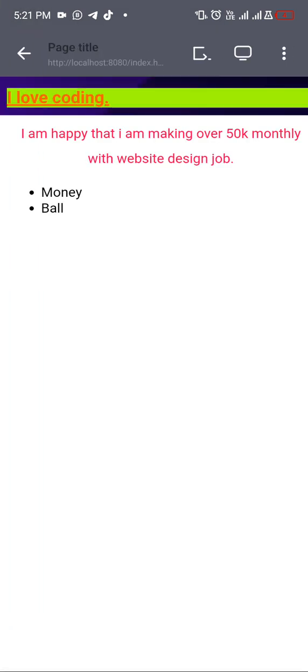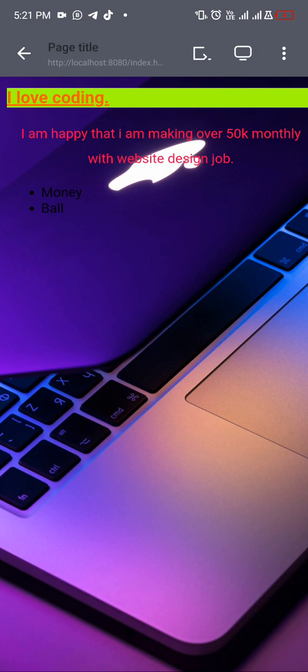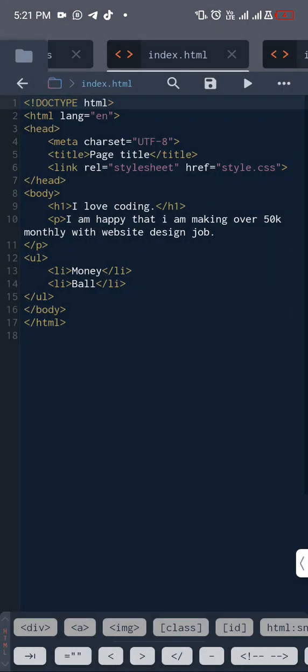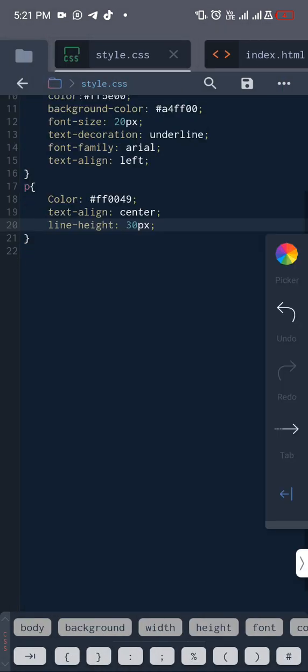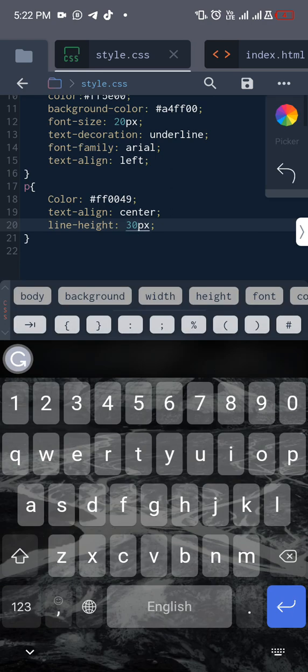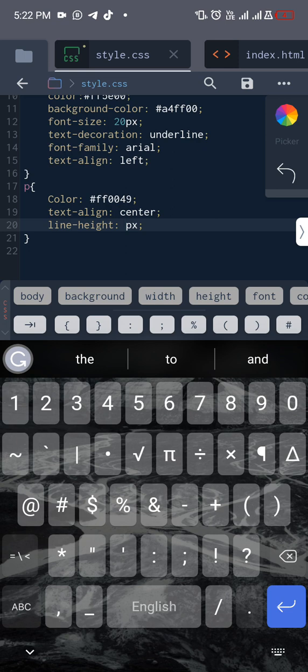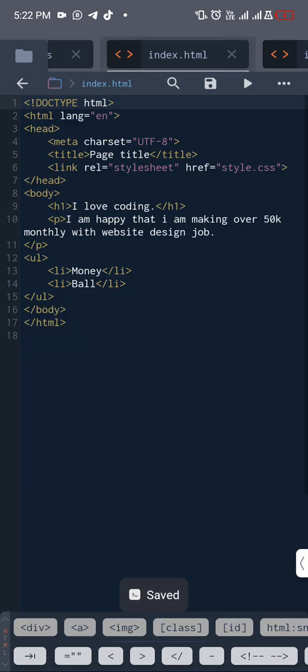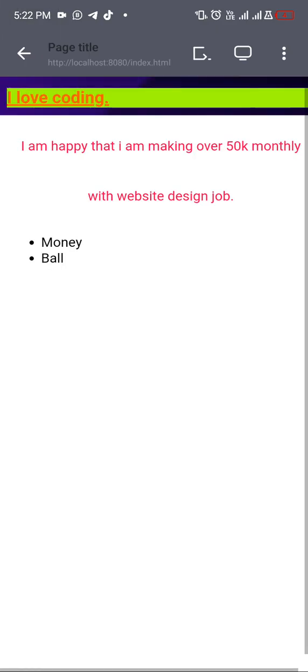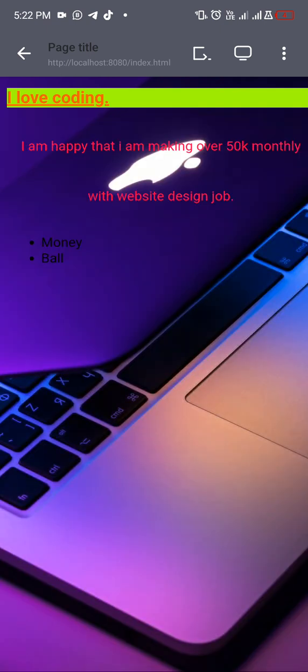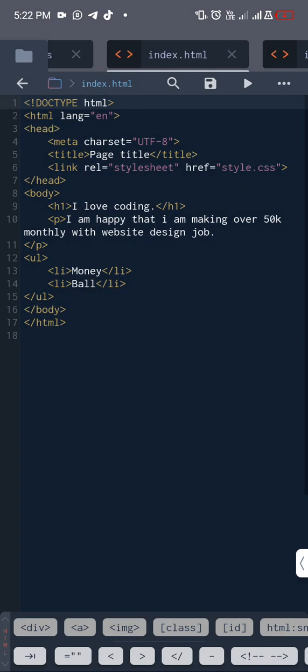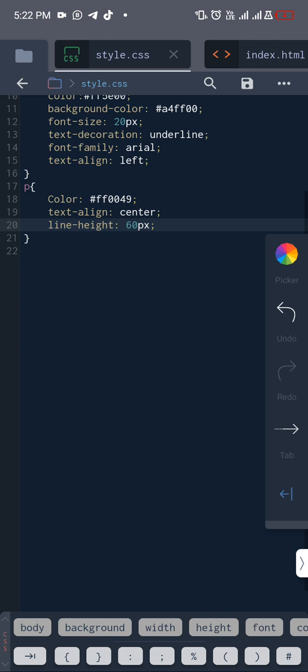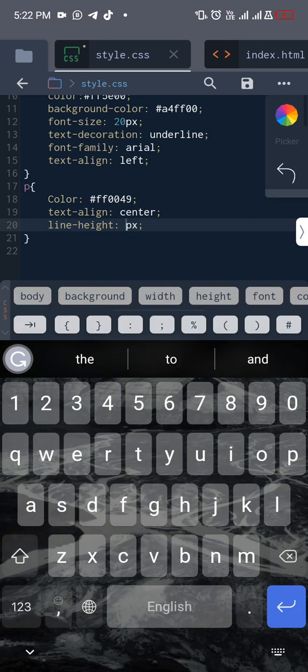You can see the space between the "I am happy" and "with web design job." I know you won't get what I'm saying right now. Let me increase it to 60 pixels so that there will be a great difference. You can see where the "with web design job" is. So this is the benefit of line height. Let me change this to probably 20 pixel.